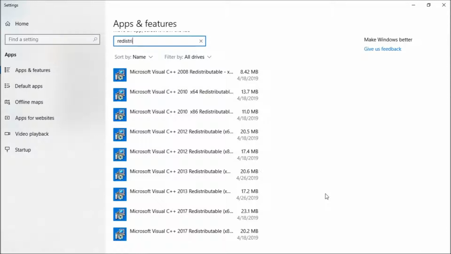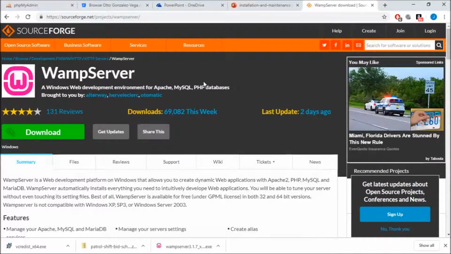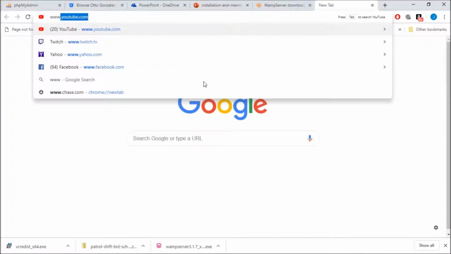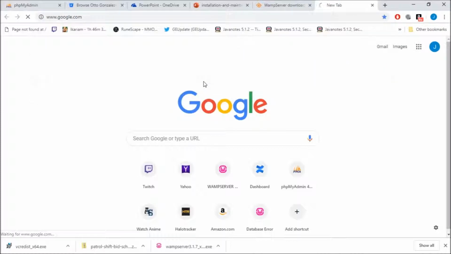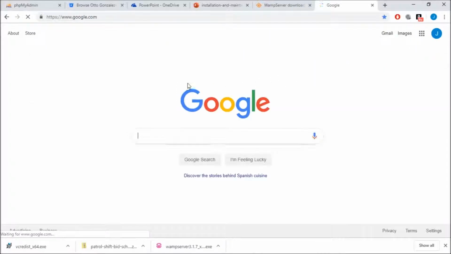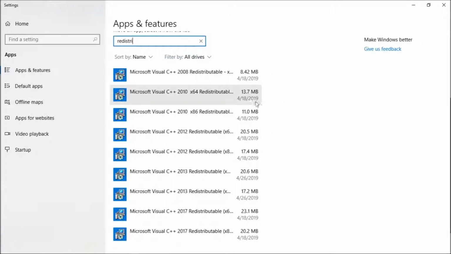If you don't have those, I would just Google for all these applications and go through the installation process. If you don't download and install these redistributable packages, then the web server application will not run.